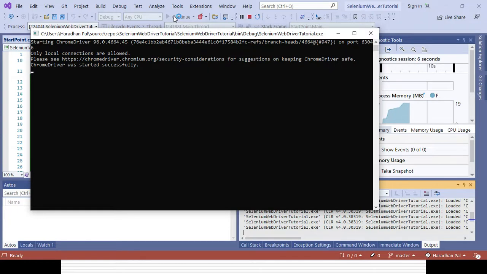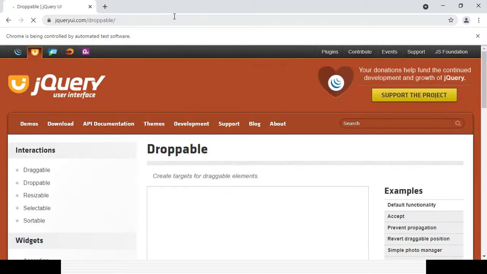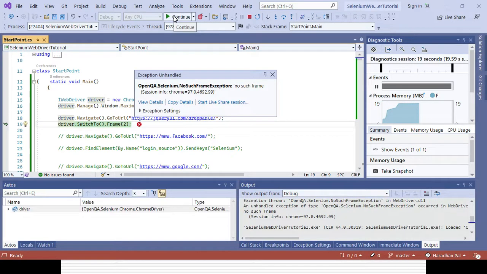But if you give the value as 0, definitely the frame will be handled, right? And definitely you can perform other operations within the frame, because there is only one frame available. So index you can give as 0. You can see the error message coming: no such frame exception. So why? Only one frame is there, but you have given 2. That means 0, 1, 2, total you are trying to identify 3 frames, right? So that will not work.